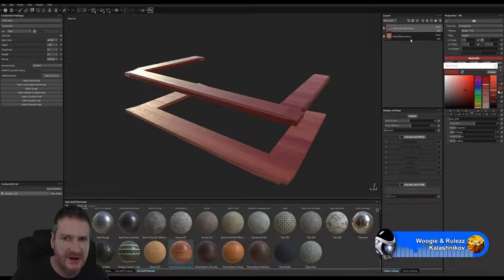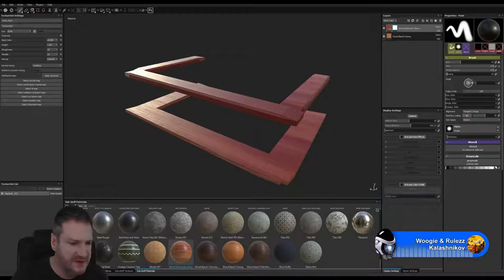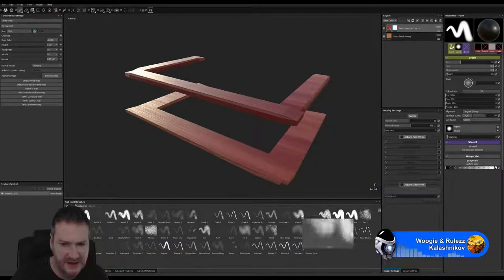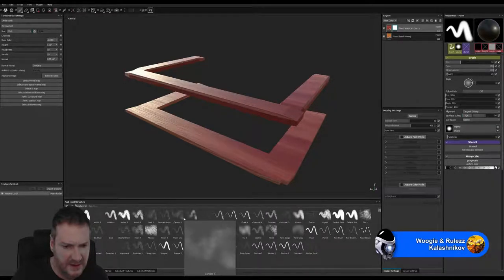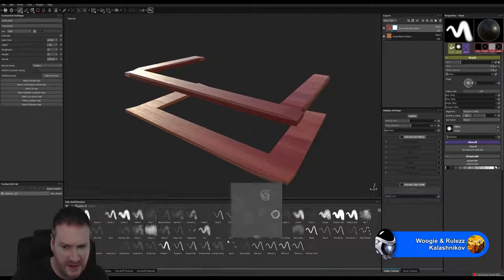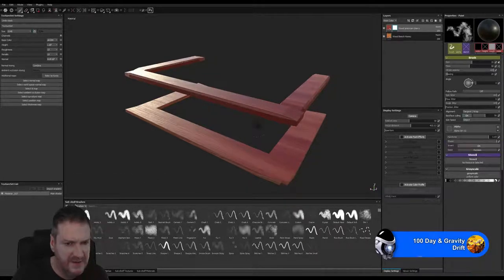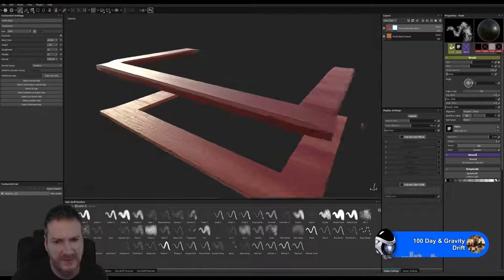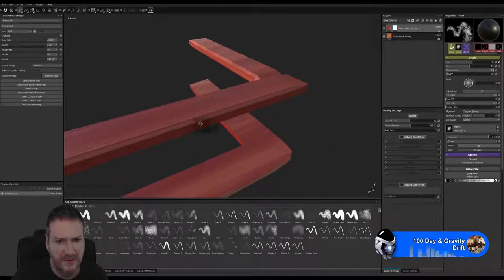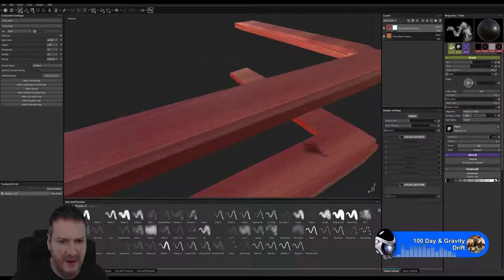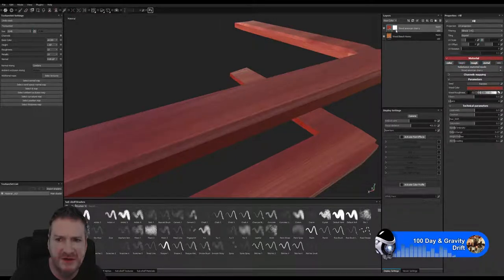So we've added our cherry wood here to the top. I'm going to add a white mask. Jump into my brushes here. I'll grab the dirt texture. I'm going to zoom in a bit. Let's reduce the size of that texture a bit. I'm just going to jump back in and turn off my height information quickly there.